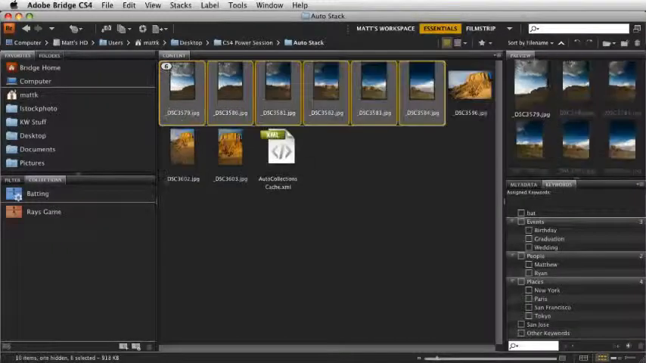Again, this is a simple example because, you know, I've only got a few photos in here, but you can imagine if you've got 400 or 500 photos, this can be a big time saver because it keeps you from having to go through and figure out which images should be in the stack and have to do that whole process manually.